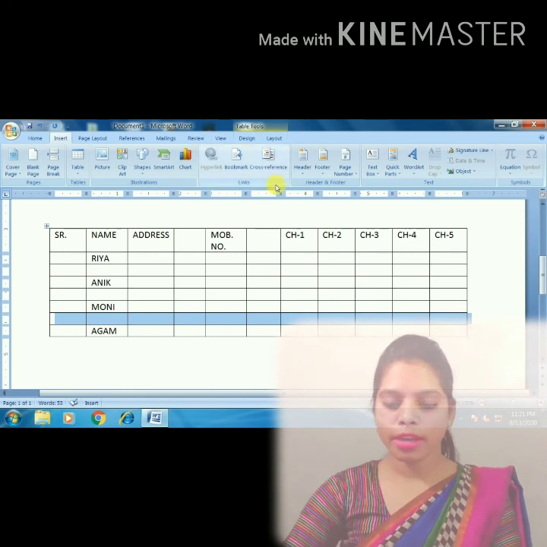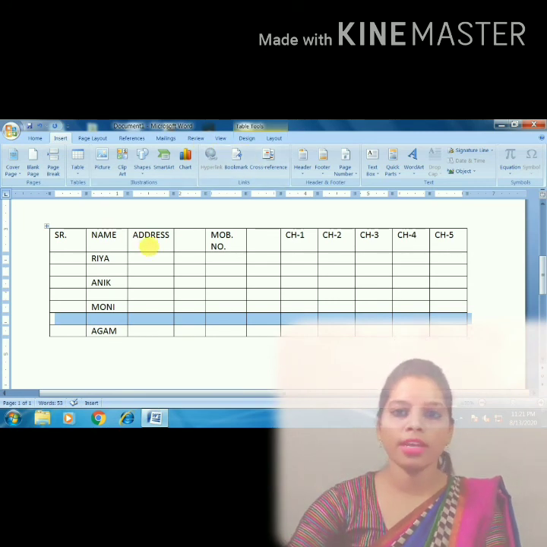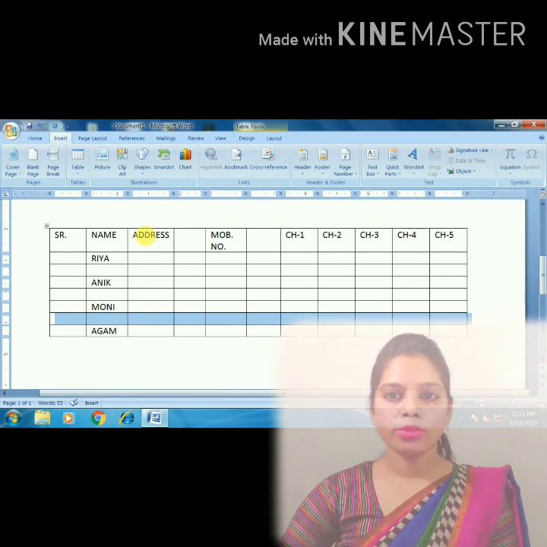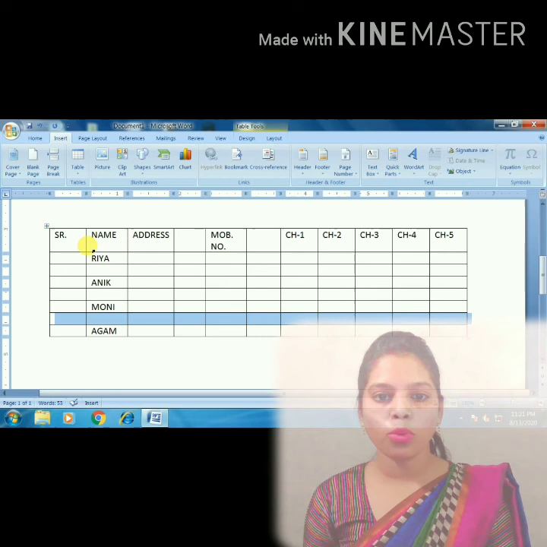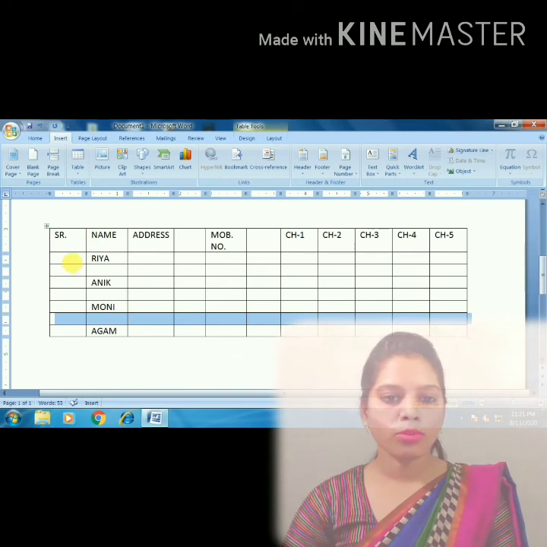Let's see merging and splitting cells. See, let's learn how to merge the cell. For that, merge means होता है जोड़ना. Now see how to merge cell.